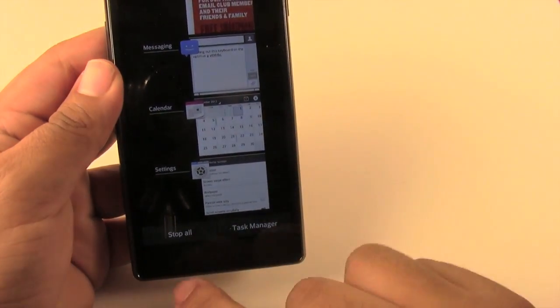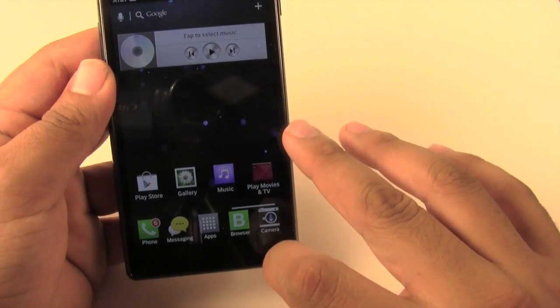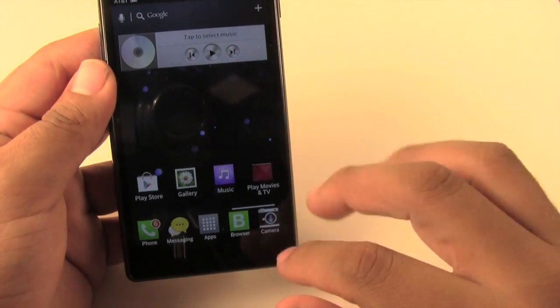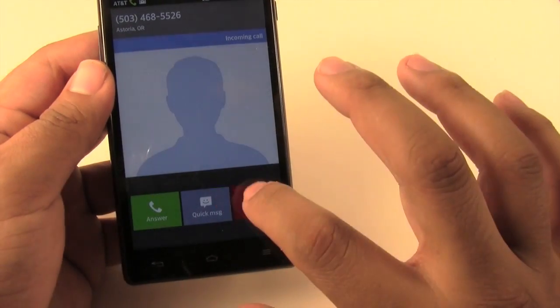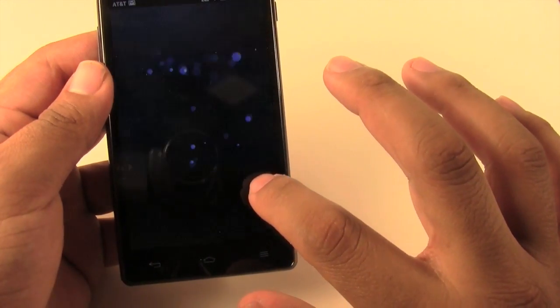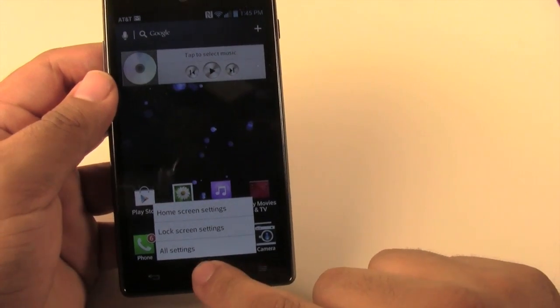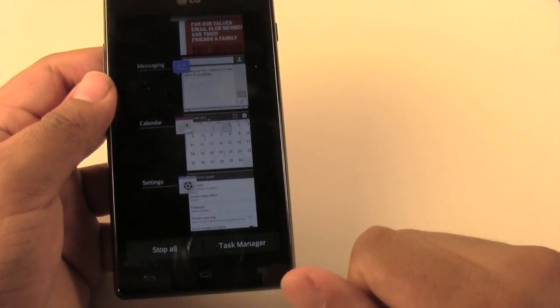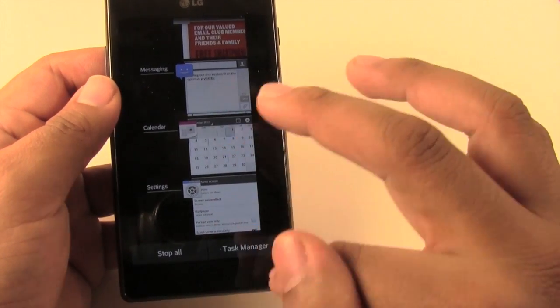Another thing I'm really not a fan of is how the multitasking or quick change key is not here. You have to hold down the home button. I'm so used to just being able to press this and go. But that's the options key.